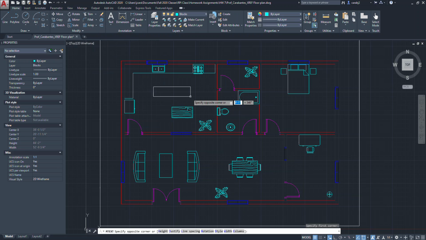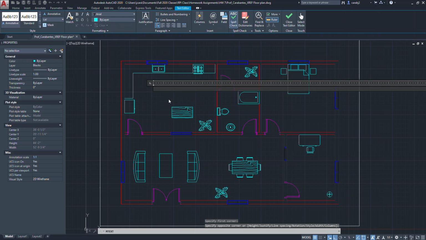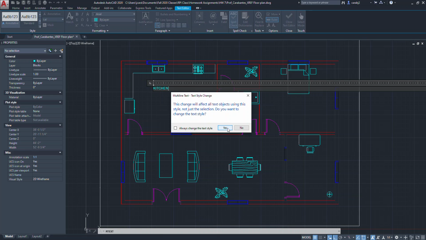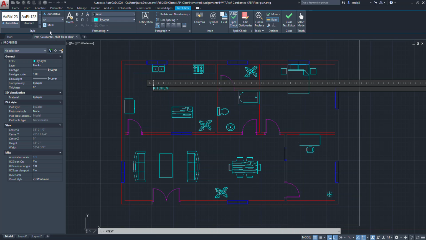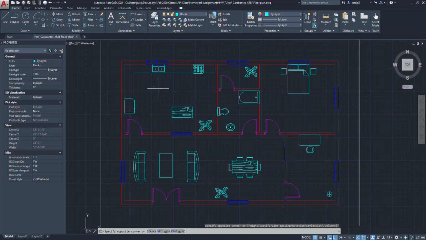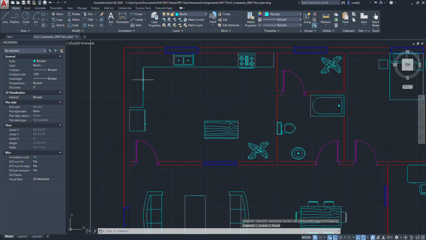So if this one's a kitchen, you can make your box and type in with all caps kitchen, and you can use the standard text style up here. If you want to make your own, you can do that as well. And then you can close out of that. And just make sure you choose the actual height of your text box.